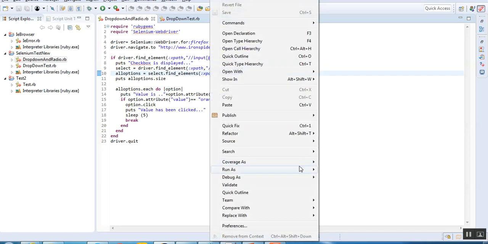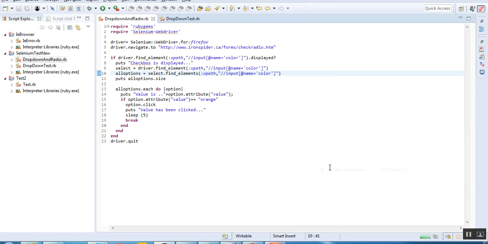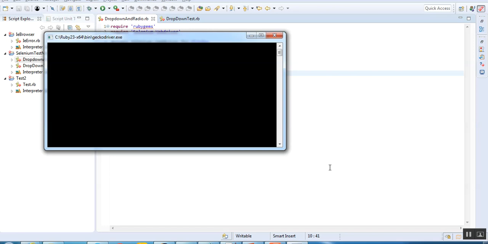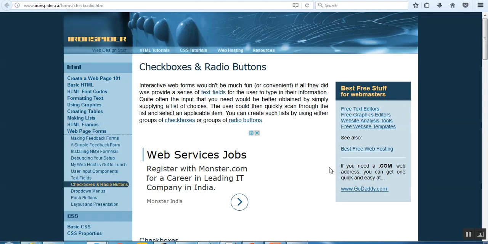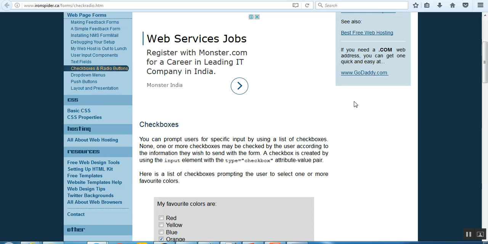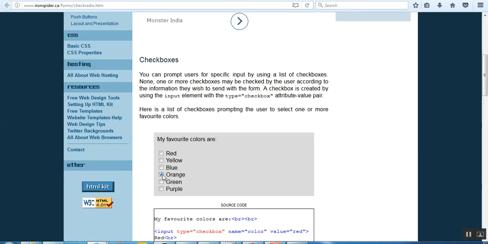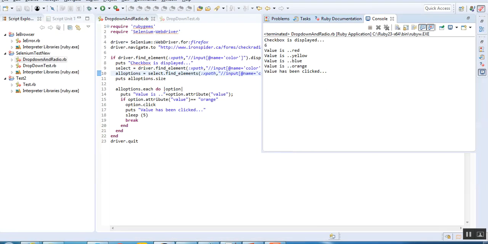Let's run this particular piece of code. I'm running it. It should load a browser. It's loading the Firefox browser, and it's navigating to the page. You can see the orange checkbox is selected over here. It's done, and it has closed the browser as well. I think it's working fine.